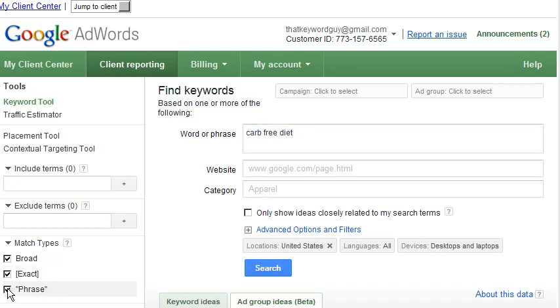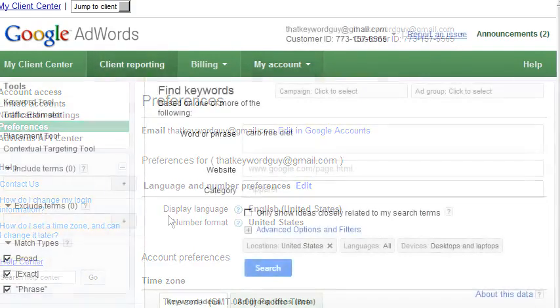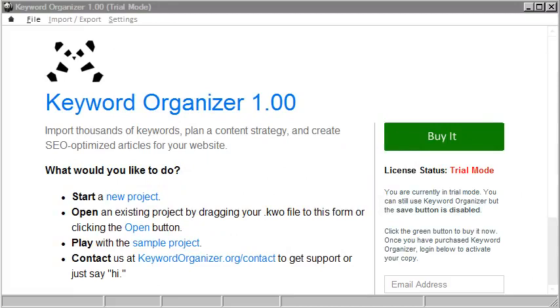Okay, next, if you're not in the USA, then you might want to make sure that you're using the Google Keyword tool with your display language set to English. This won't change your actual keyword data. It just changes the language of Google's interface. There are 29 languages for the Google Keyword tool, and we do try to support them all. So you might not have to do this step, but 29 languages is a lot to keep track of. So to avoid any possible mistakes, you may just want to always use English mode. Okay, so now let's download our CSV file and start up Keyword Organizer.